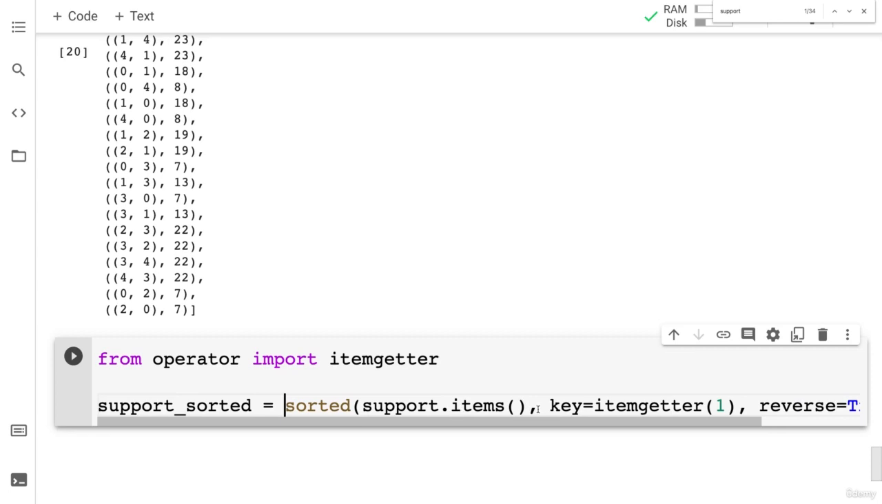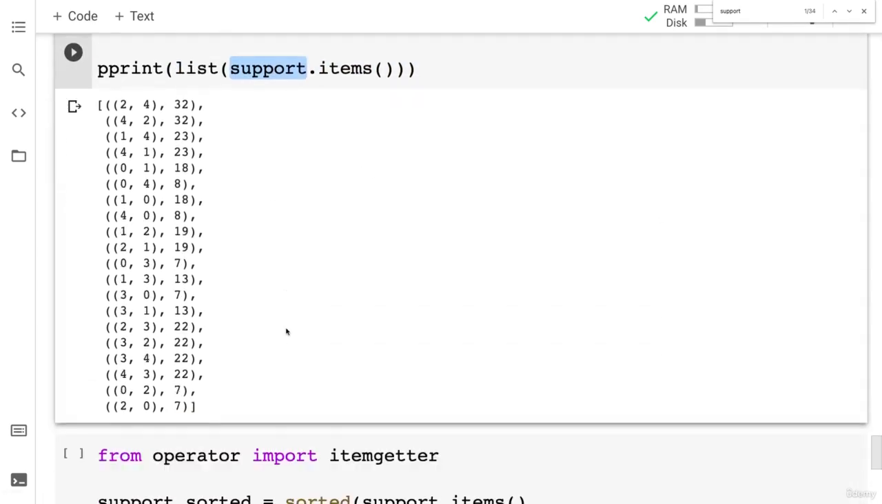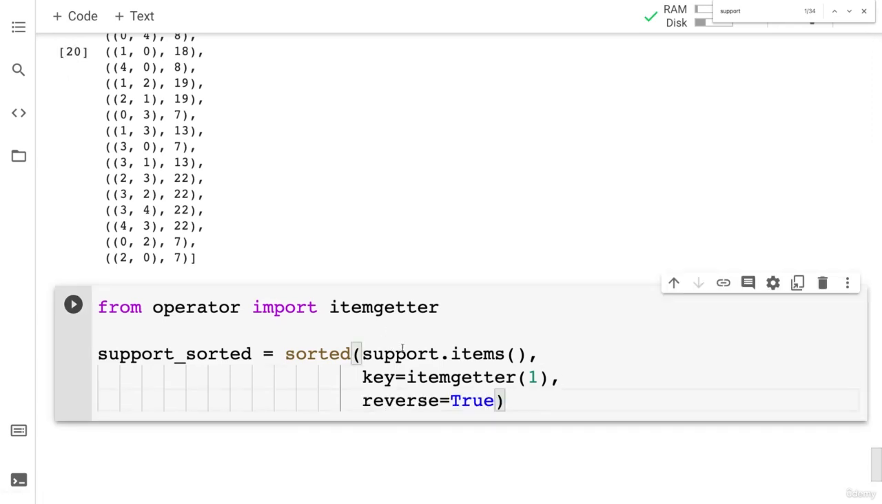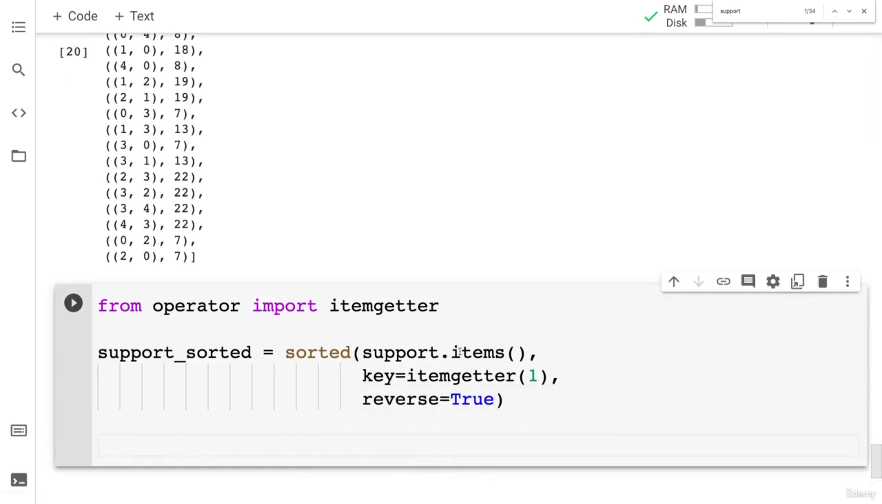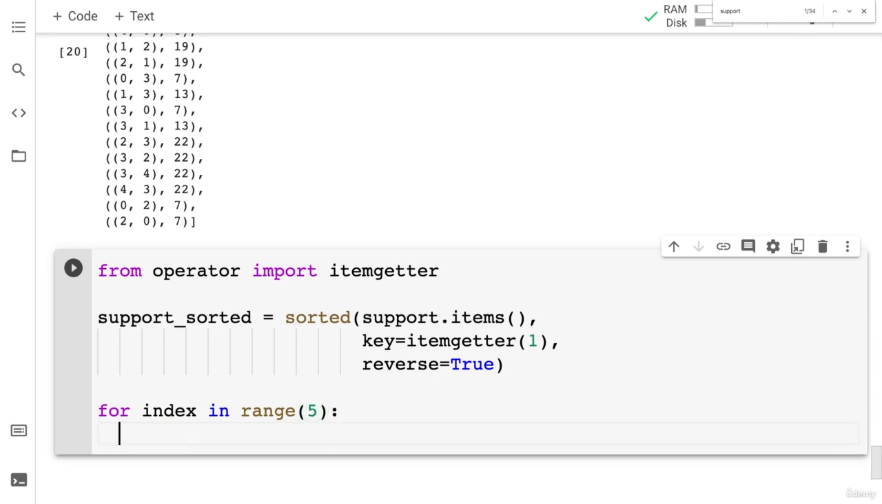All right, because before we just had it all printed out, all the items of support, but now we have to actually sort them in descending order. So that's why we have reverse equals True. All right, then I can loop through for every index in a range. We can find the top 3 or the top 5 values. Let's do top 5. Then I'm going to print out my results here.